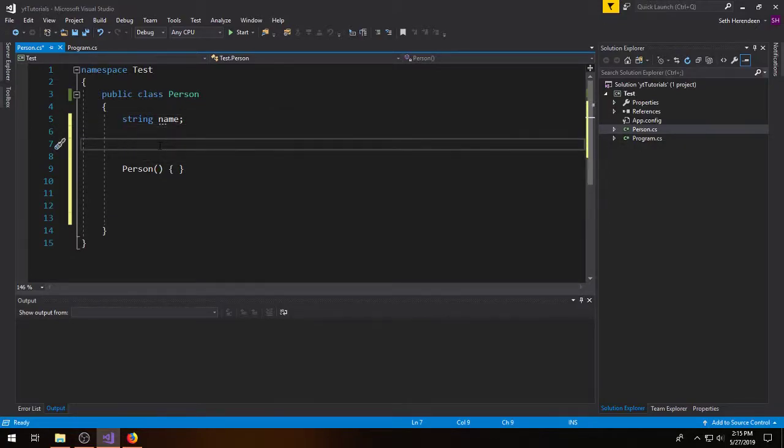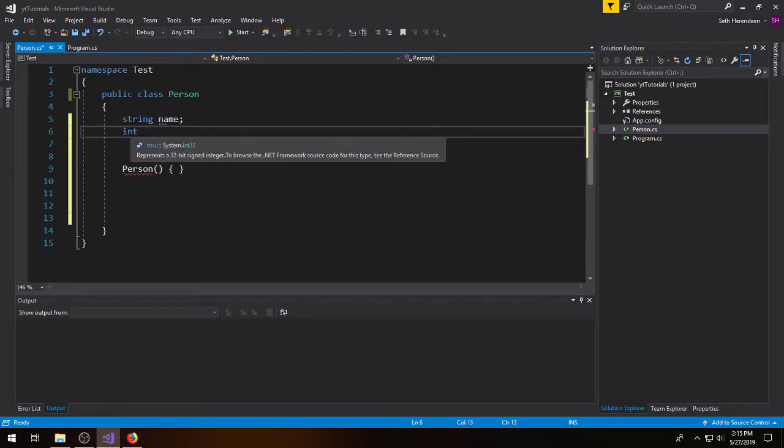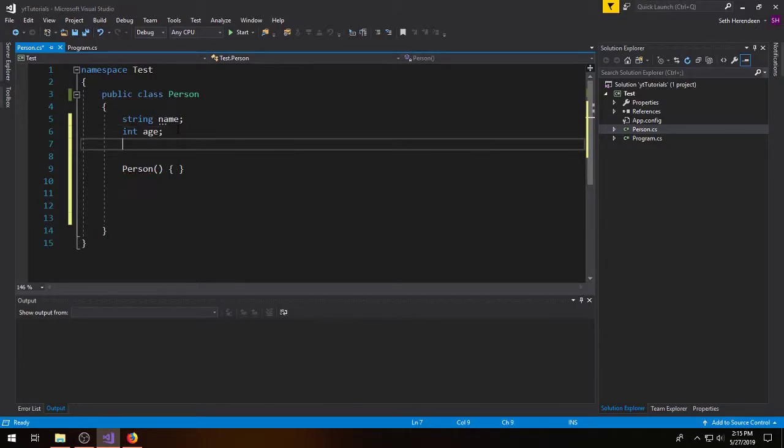What else does a person have? A person has an age. Let's represent that with a 32-bit integer. That's what int is. It's a 32-bit integer.